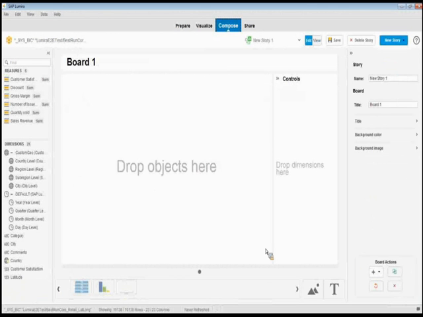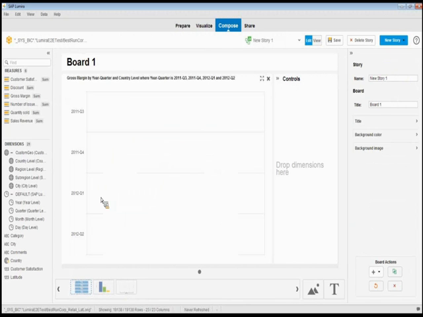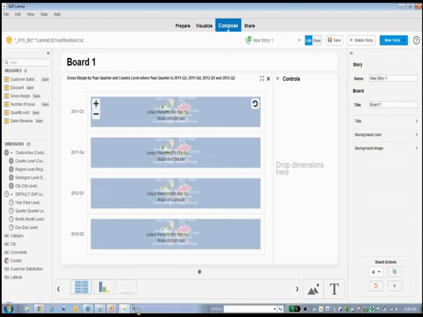So Lumira allows me to tell these findings in a story. I can compose the story based on all the visualizations that I just did. So I'm going to simply drag and drop the visualization in my storyboard.